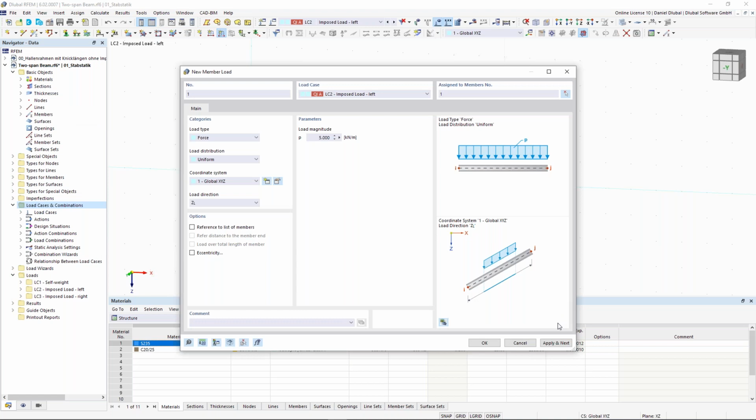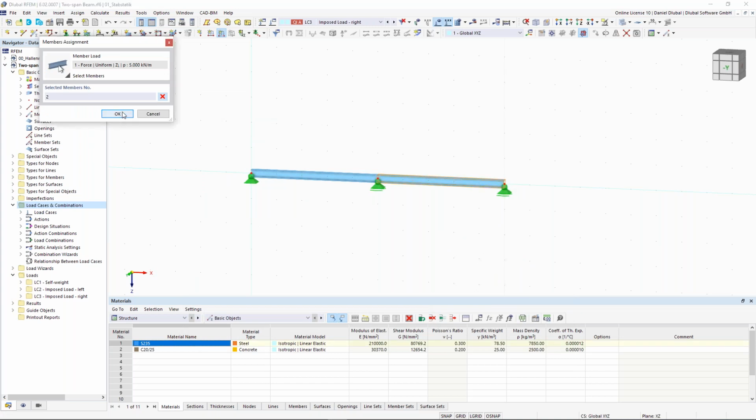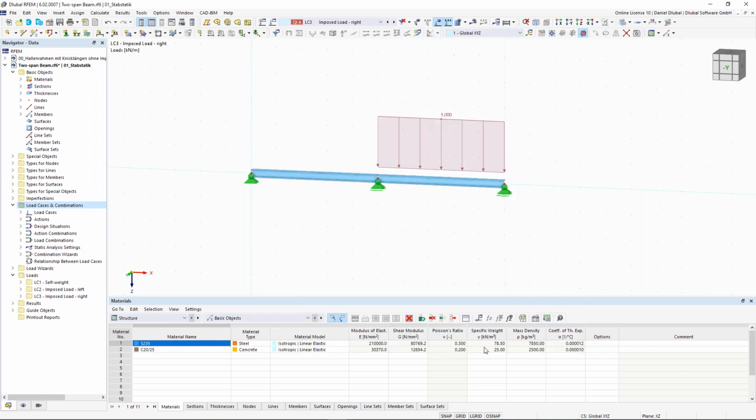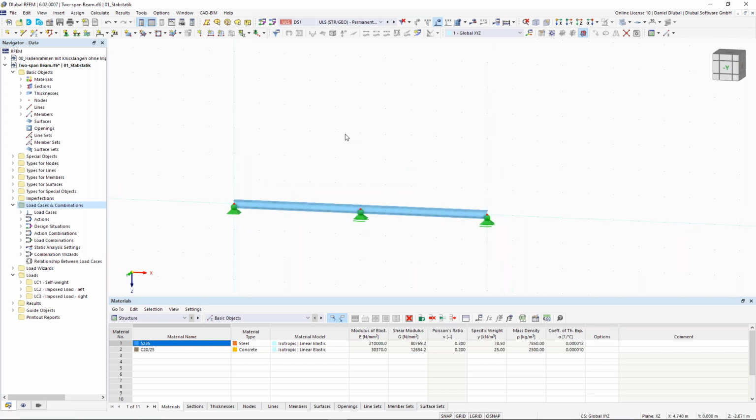I click on OK, say again apply and next, and the same thing I do for the right load magnitude. So for the right load and field, click here the right field, click on OK, and then in this case it is enough when I click on OK. So let's make a kind of plausibility check, go through all load cases. I have here the self-weight, the imposed load left, then the right one, the ultimate limit state. So this will give me an overall result of all load cases.